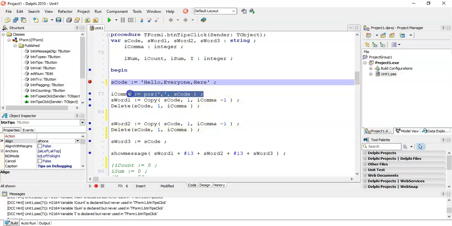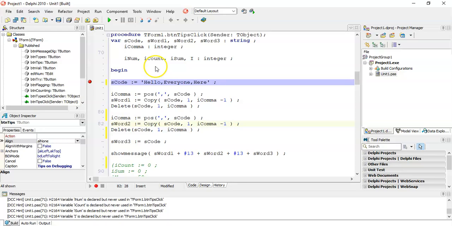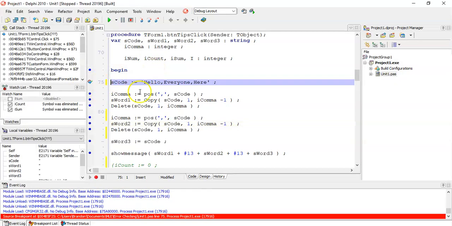I need to find the position of the comma again before I extract the second word, because when I delete those letters over there, I need to find the position of the second comma. And then when I run the program this time, it'll break at this particular point again.